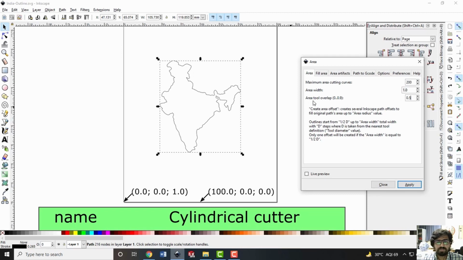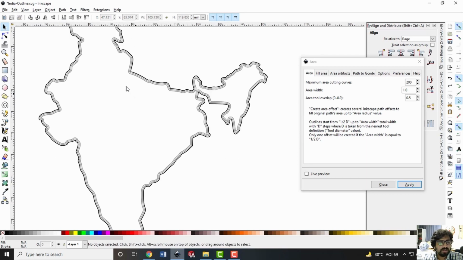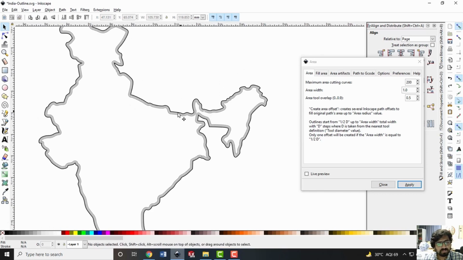This particular value shows the area tool overlap. Area tool overlap means how much percentage of the tool is getting overlapped. So if it is a tool of diameter 1 mm, then the next pass will be at 0.5 mm far away from the first pass, because 0.5 has to be overlapped. Now, if I say apply, in that case, you will see that the two offsetted curves have been created. Now, these two passes will be first deposited, and then inside some other area filling strategies will be done.